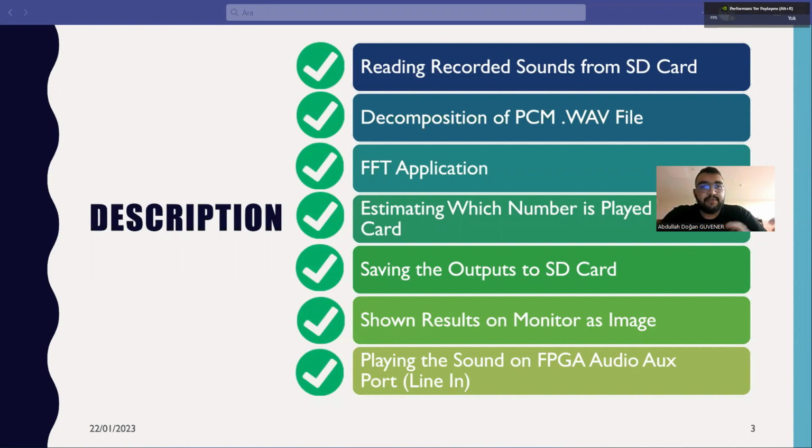The project is prepared according to the description of the system on chip design. That's why it consists of PL and PS design. In the project, the recorded WAV file, which is the audio file, will be loaded from the SD card and processed on the Zynq board, and later on, according to the outputs, the sounds will be played. Which number is spoken will be displayed on the monitor by doing some sound processing.